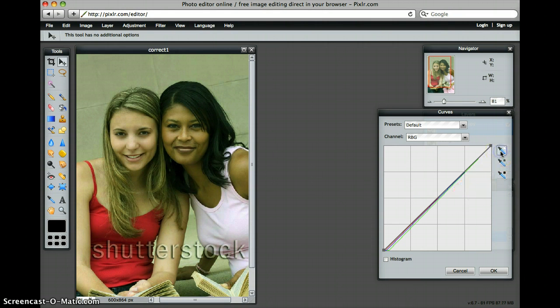Now we're going to go into our highlight eyedropper, and I'm going to select somewhere down here in the book. Once I select that, now my highlights have appeared.